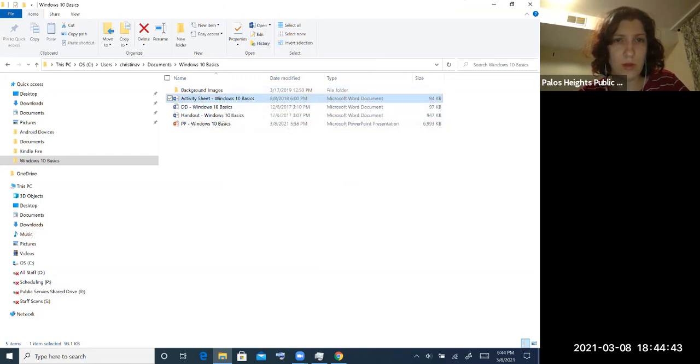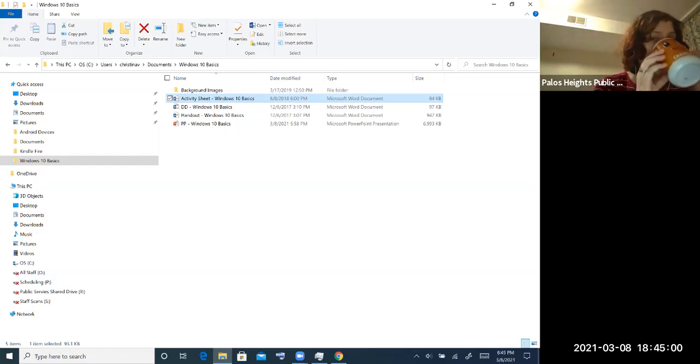If you were to right-click on your mouse instead of left-clicking, it will also bring up another extra menu for it in a moment. My computer apparently is running slow today. I apologize.